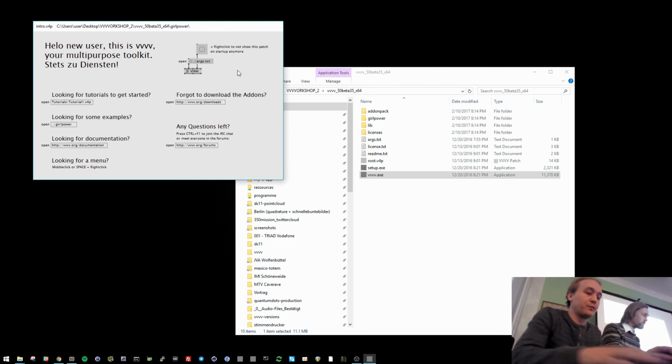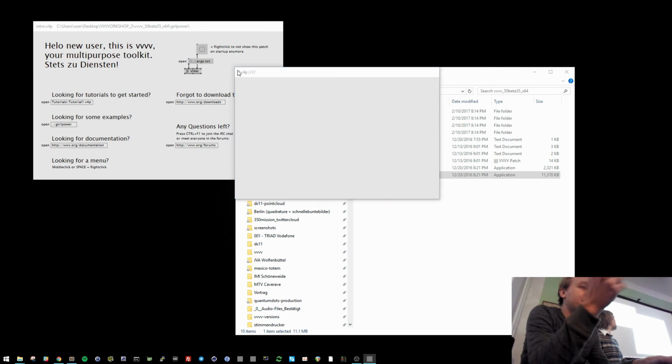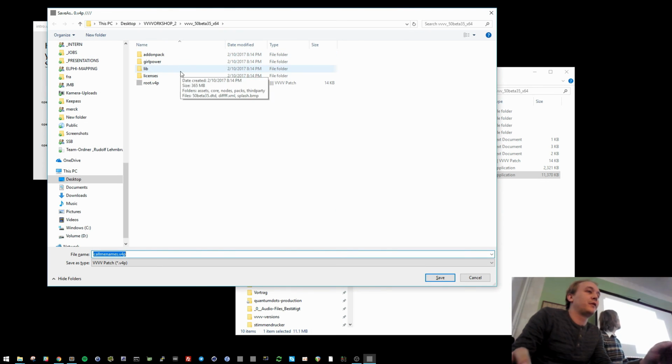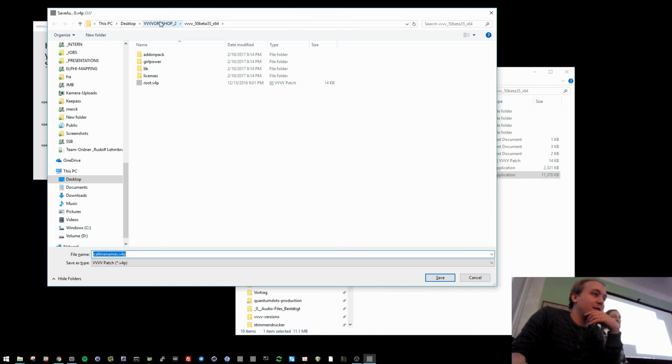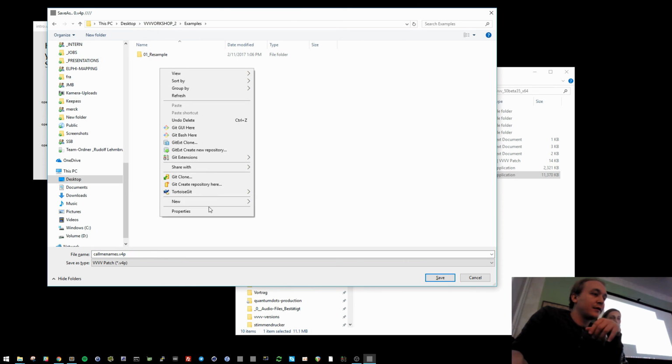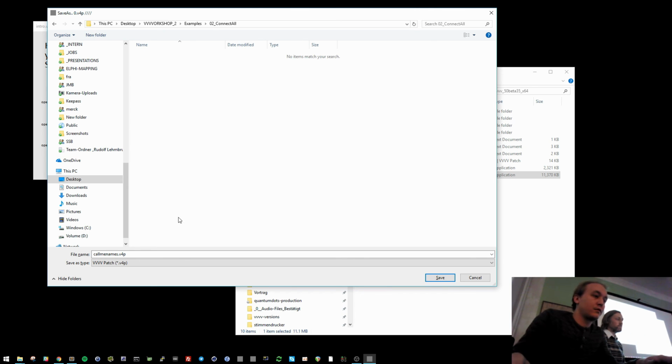So again, we start with a new patch. You can press Control P. This works in VVVV and VL. And then I save it beforehand, so that the VL document which will get created is in the proper place and everything. We call this new folder Examples, and let's also call the patch connect all, the same way.